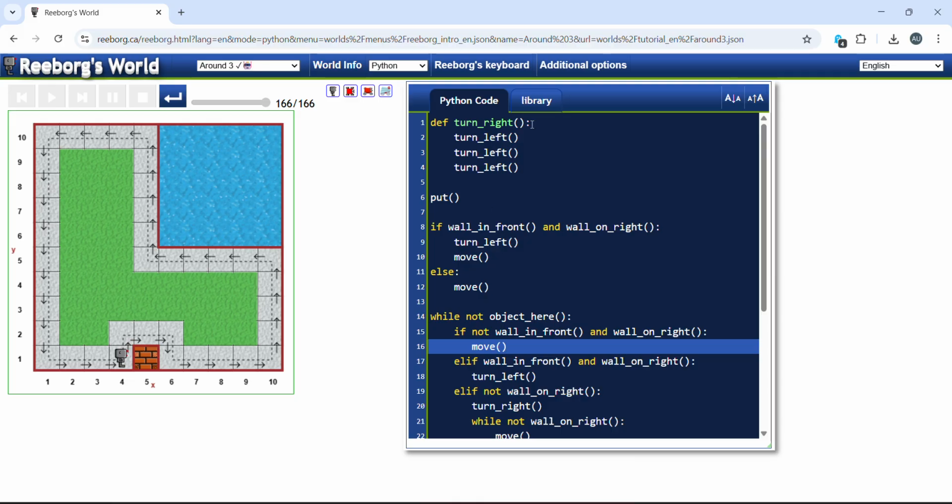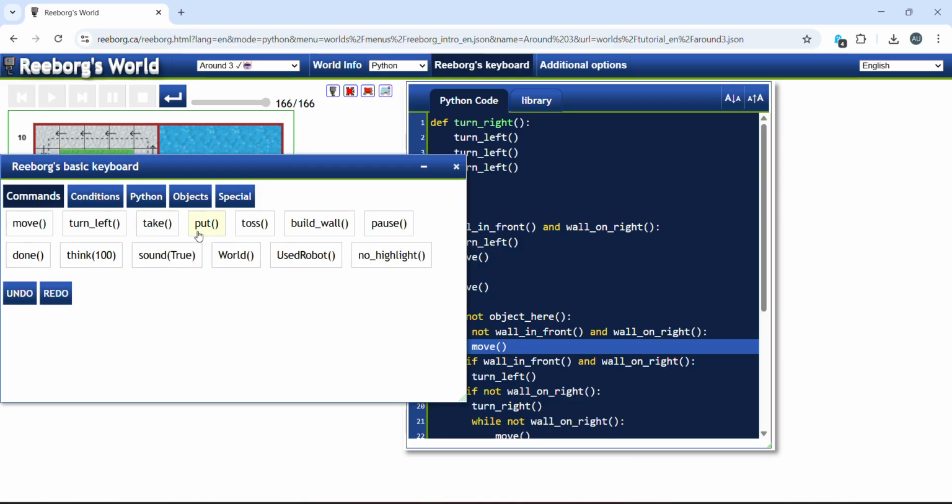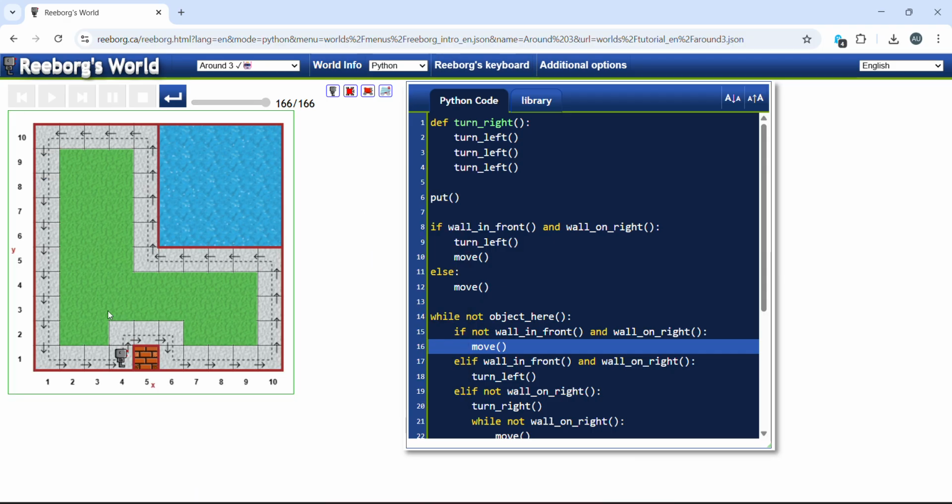If you see here, what I have done is the turn right definition, and that's all we need as a function definition. So three turn lefts will become turn right. Now in the Reebok's keyboard, there is a put statement which will put an object, so that it is a marker. The first thing we need to do is put the object.